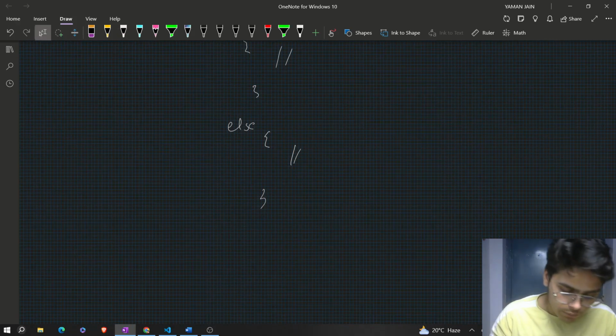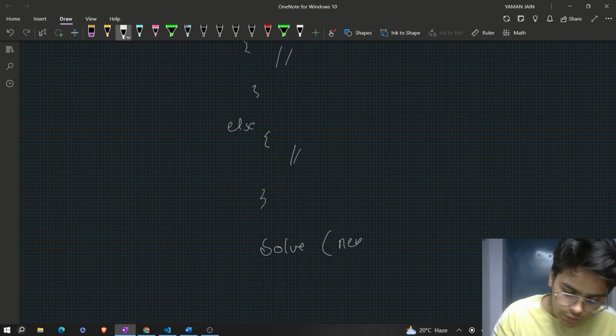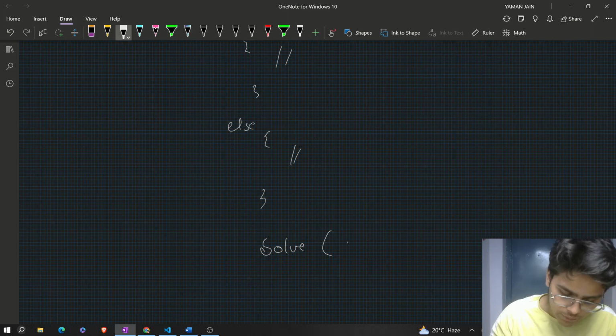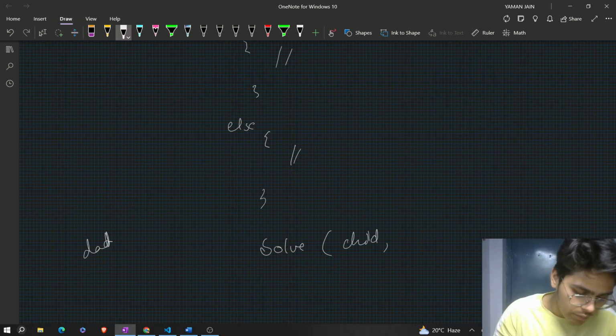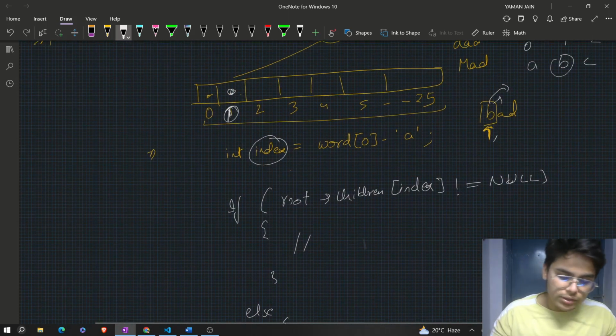So let us write code. Solve next node. As we have moved to one child, we will name it child, and we will move on, passing the rest of the string only. So how to pass that? We will pass the substring of this word from 1. So this is the insert function.